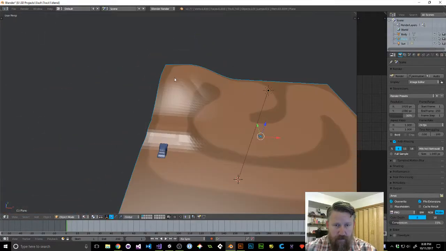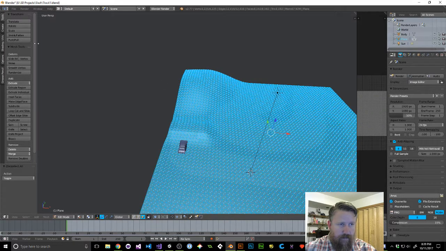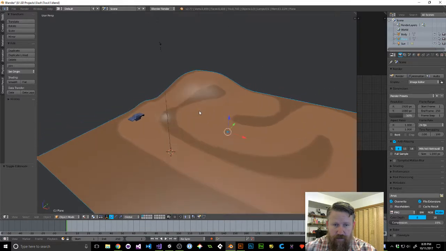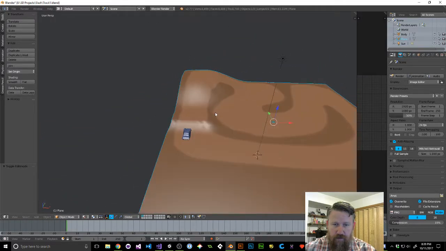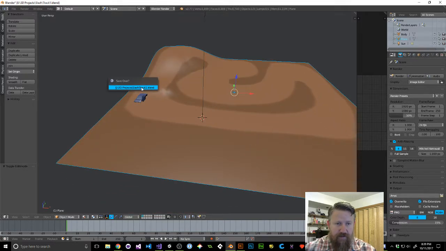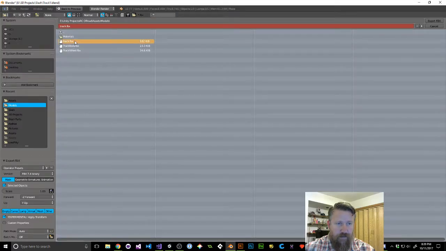What I do want to do is make this smooth. Tab, all, this is smooth. That looks cool. All right, cool. So I'll save this. I won't save this because I don't know if I like that big bump or not. I'll export it and we'll find out real quick.